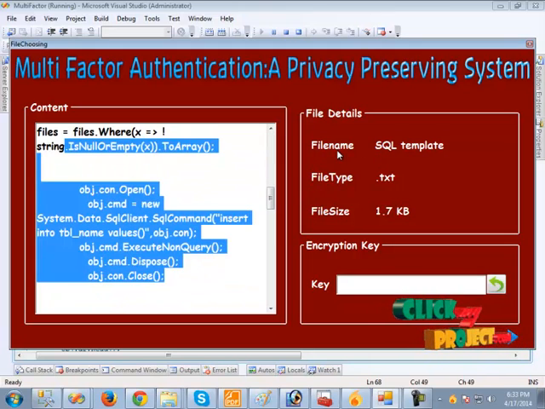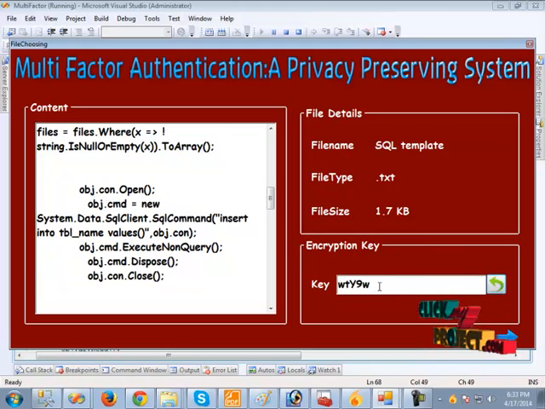The selected text file name is SQL template, its file type is text, and the file size of the text file is 1.7 KB. When we click this button, it will show the encryption key. This encryption key is used to perform the encryption on the server. Here the encryption is performed for security purposes. So here the encryption key is provided. Later the content on the left side is encrypted with this key only. So only the encrypted content is uploaded to the server.